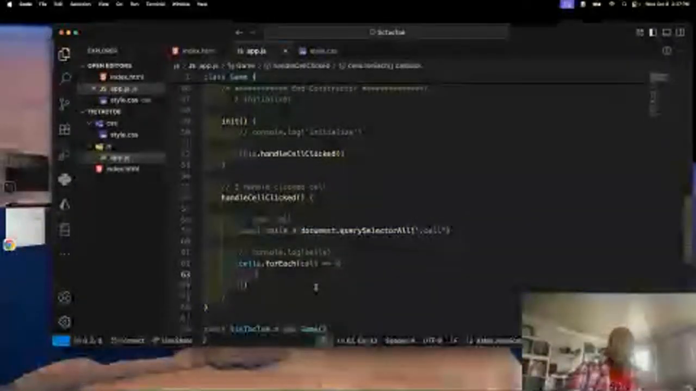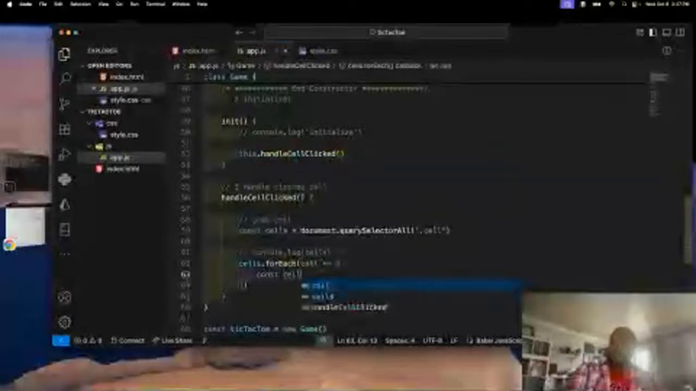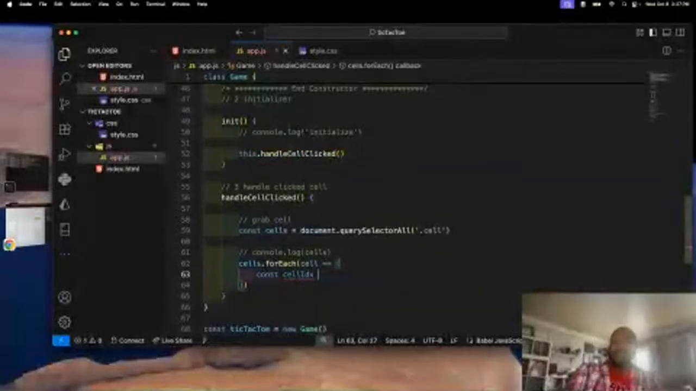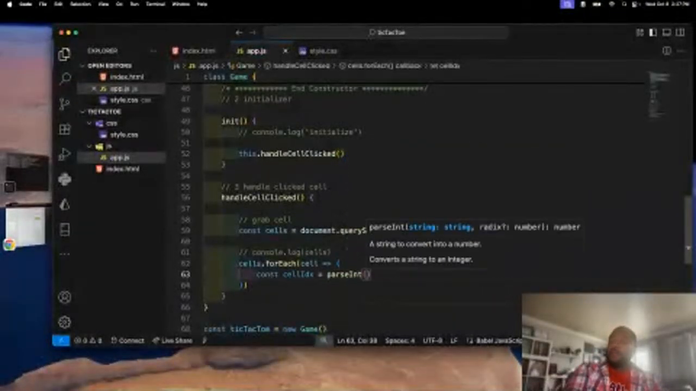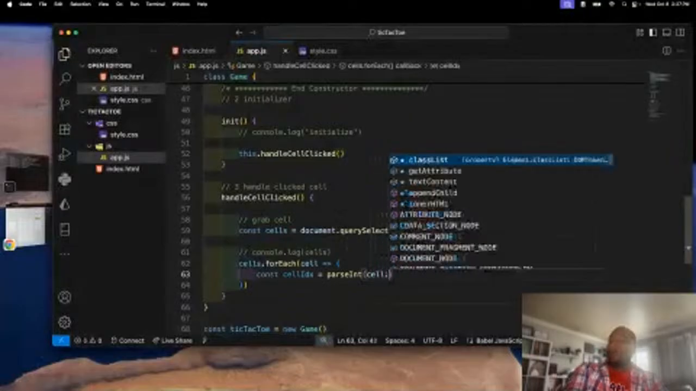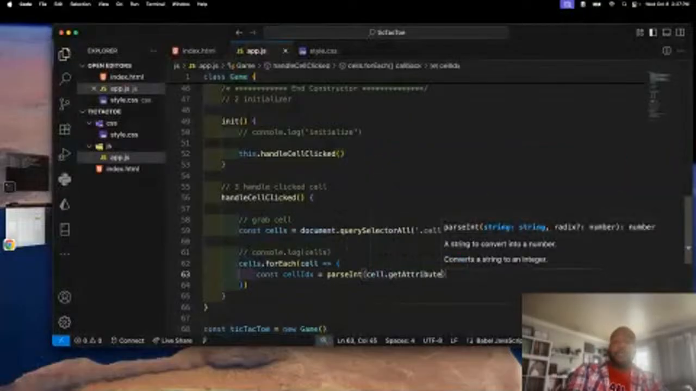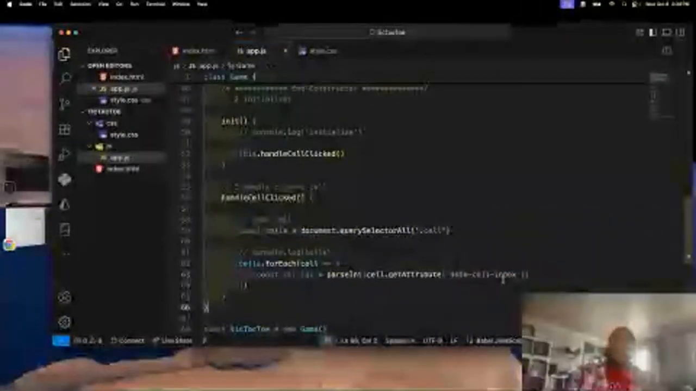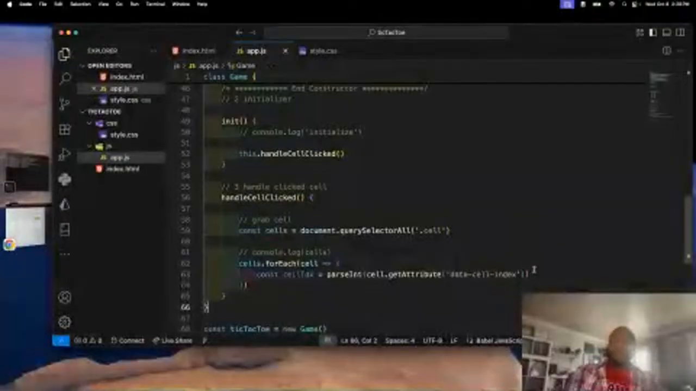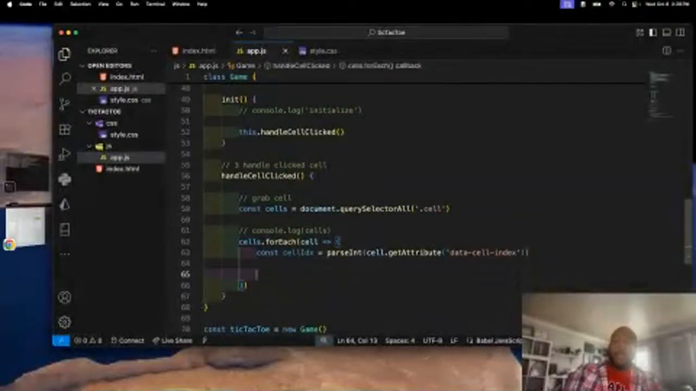All right. So I'm going to say const cellIdx, or cellIndex, is going to get, we're going to parseInt this baby. So I'm going to say parseInt cell dot getAttribute, because we want to get that attribute data-cell-index. All right. And then we got that.